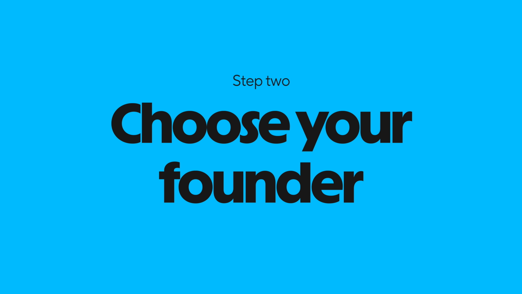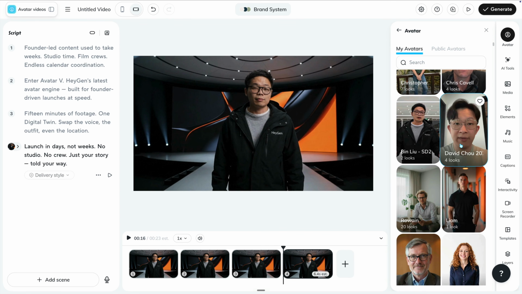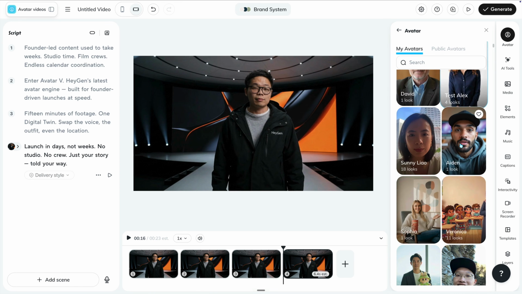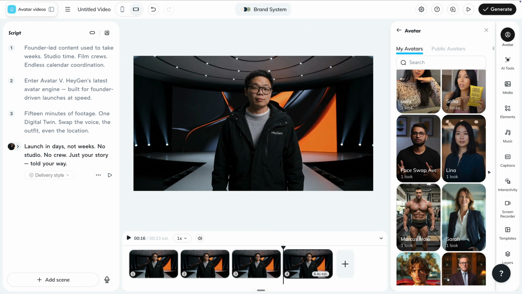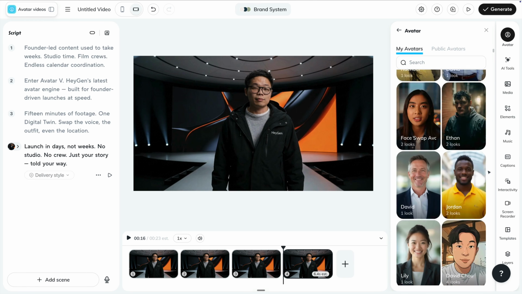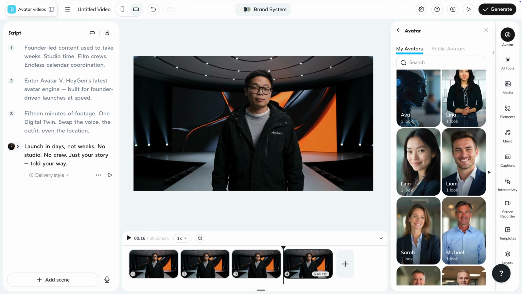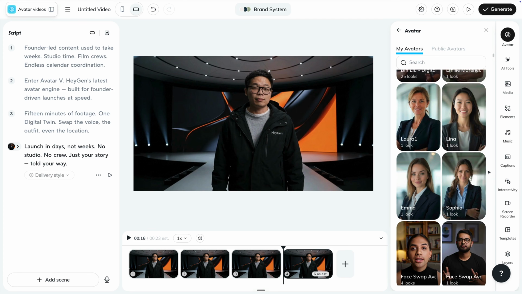Step 2, choose your founder or your CEO's digital twin. A digital twin is a lifelike avatar trained from real video footage of you. Your digital twin doesn't just look like you, it carries your delivery, your pacing, the small expressions that make you sound like you. And once it's trained, it can speak any script in any voice. And that's right, you don't need to be on camera, you don't need lighting, and you don't need to clear your calendar. Just drag it into the canvas, and there's your founder.